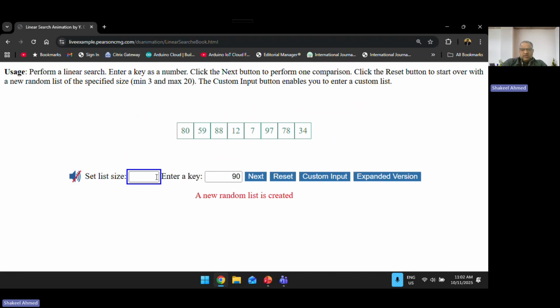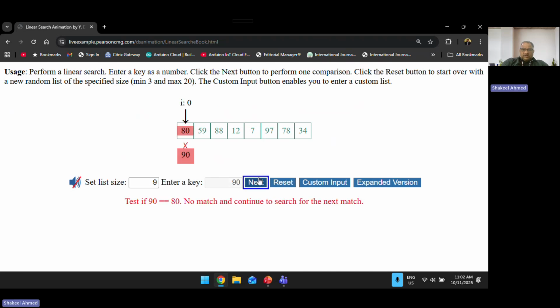Again, say 9, for example. So what is the element that you want to find out? Say I want to find out 90. Is it found? No, it is not there, it is not there, it is not there. So if there are no matches and the search is exhausted, it will return -1.